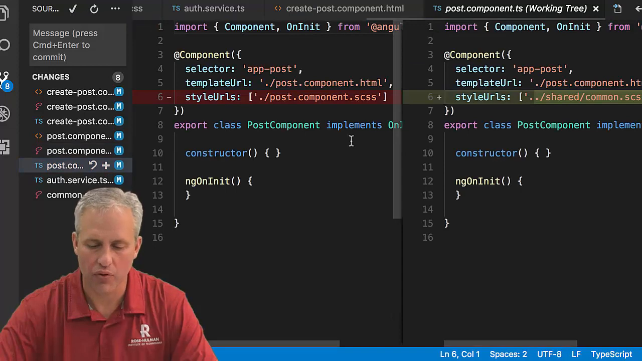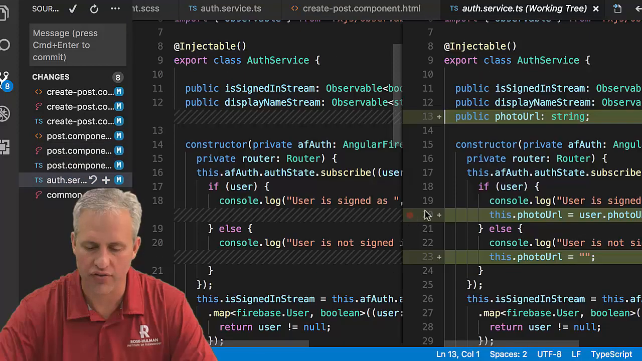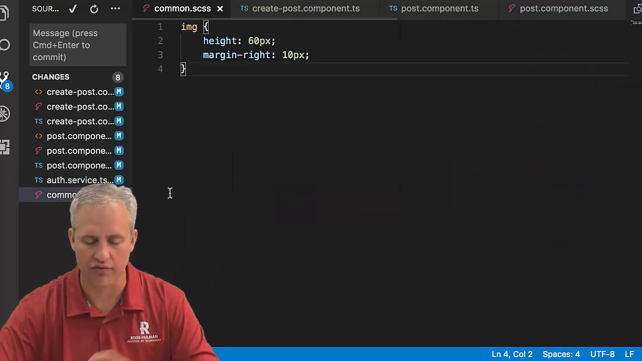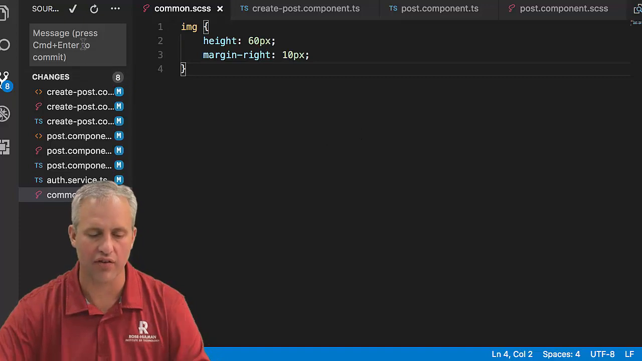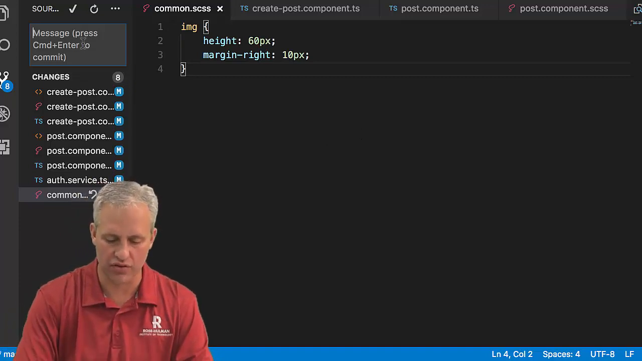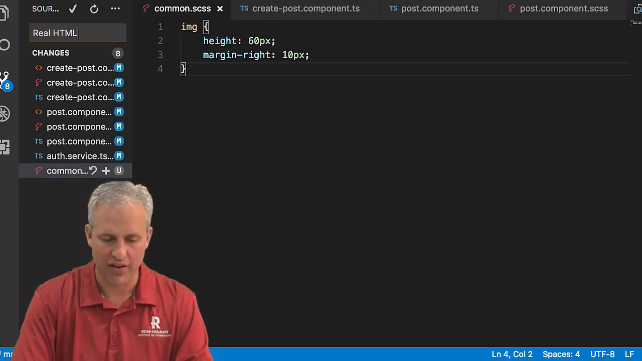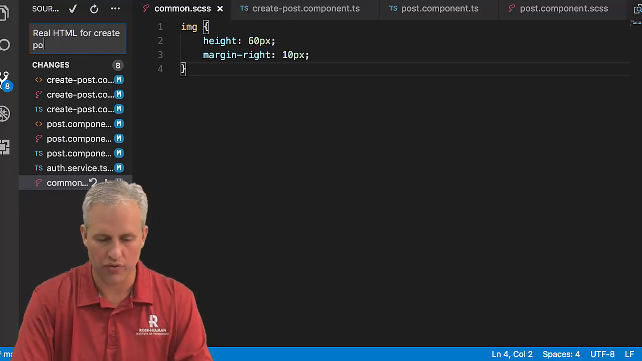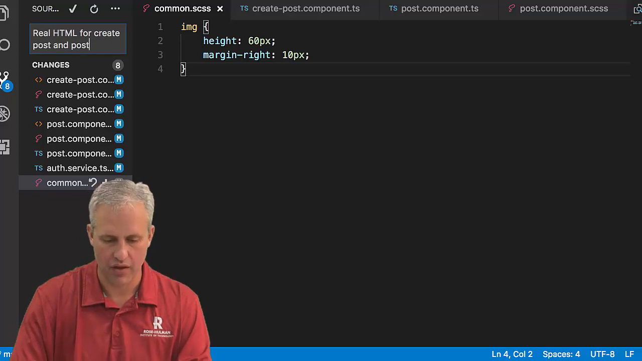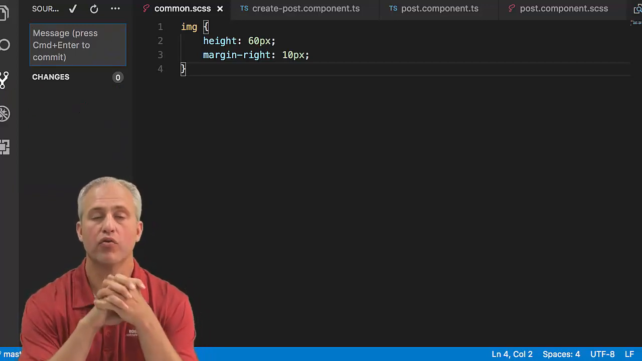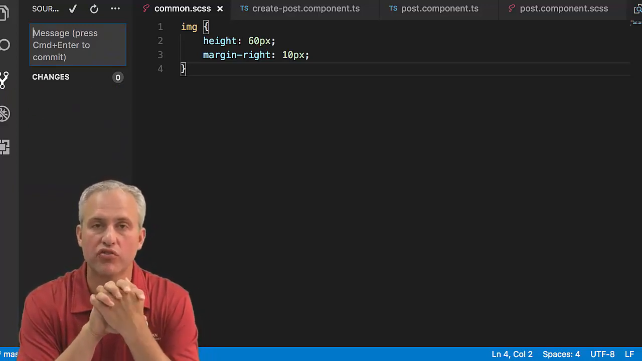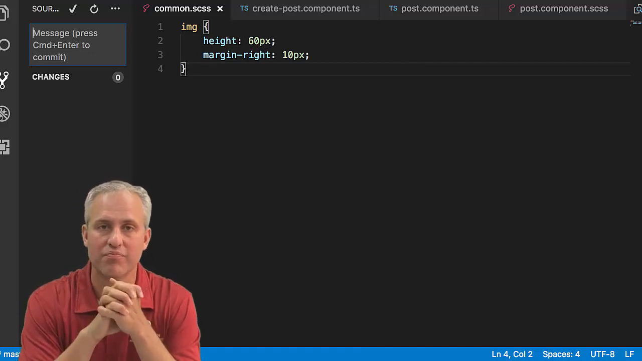It's got a font weight of bold. It's also using that common CSS. Our auth service added a photo URL, which is just a string, which you're going to convert to a stream. And then there's our common thing. So this is real HTML for create post and post. Cool. All right, so go fix your photo URL to be a stream, and I will see you next time.